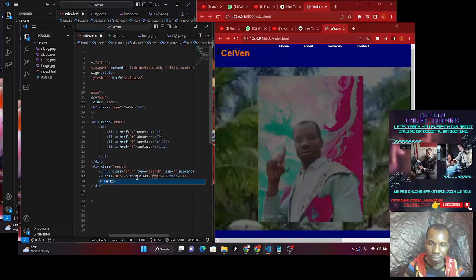And then, let's move on. In between the two button tags, you put your search, so I know that we're dealing with the search button. And end with the closing tag.